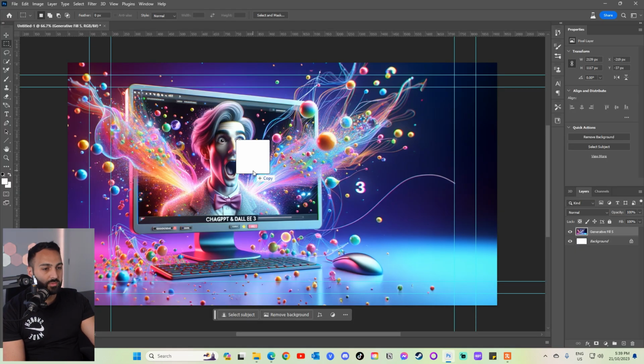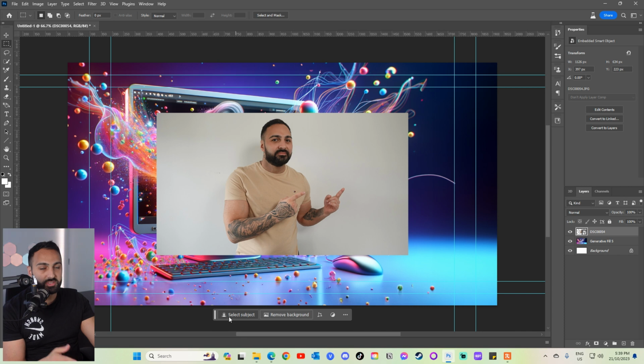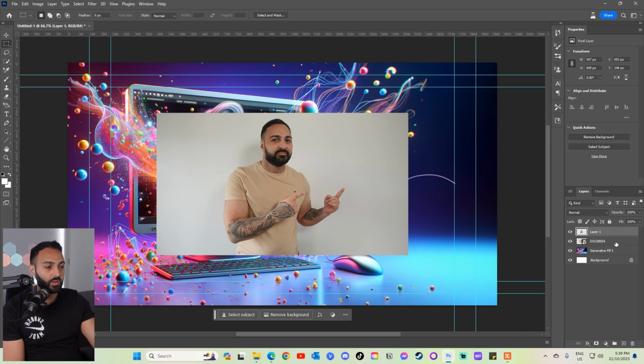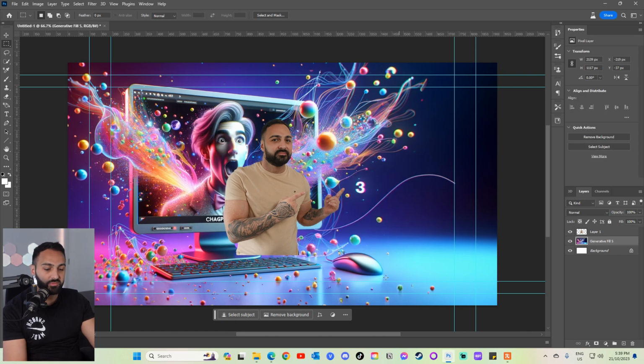All right, you want to drag the image that you want to use. Okay, you want to press done. Now this is another feature of the Photoshop Beta that I love. You click select subject, boom, perfect. You want to press Control C, Control V. Now it's pretty much created the duplicate. You want to go over here and delete the original image. So now you just have yourself.